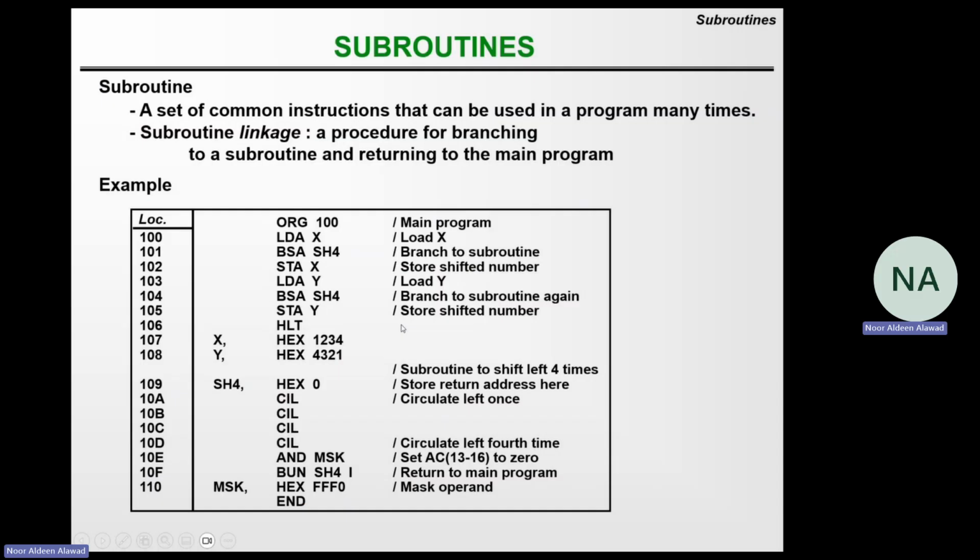First of all, you know from the previous lectures that org 100 means that the program starts at location 100. The first instruction in this location is to load the value at x. You can load x here, which contains 1, 2, 3, 4, and load it into the accumulator.